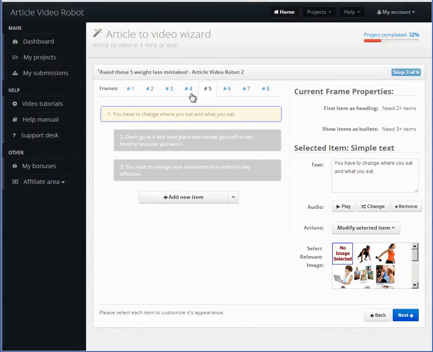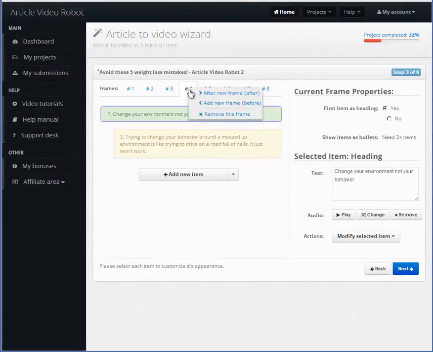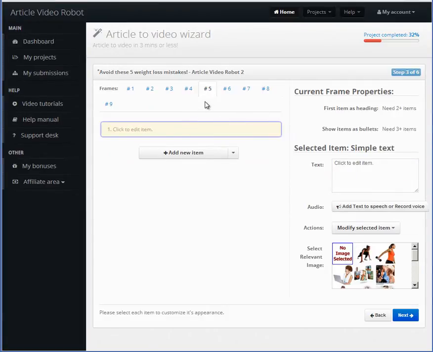Tip number 3. You can add new frames by right-clicking on the frame numbers here. You can also remove the current frame using this option here.